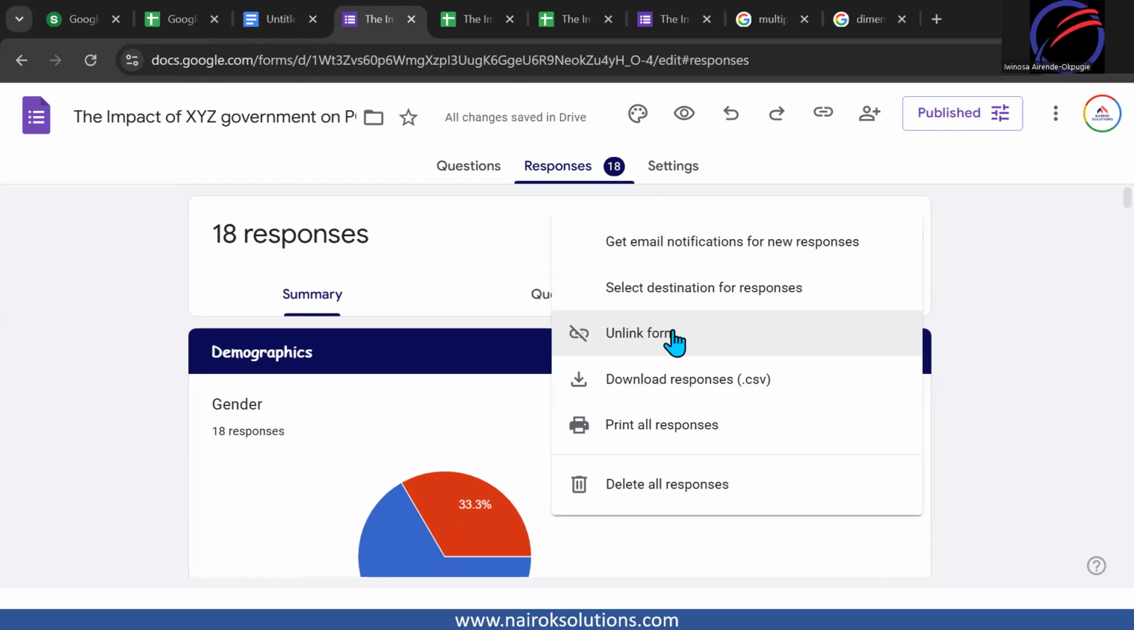Then you can also set it so that for every response that people submit, you get an email notification, if that's what you want. For me, I see it as just flooding your email, because if 500 persons fill the form, you will get 500 email notifications. So it doesn't really make sense for me at all. So yeah, you can unlink if you want to.